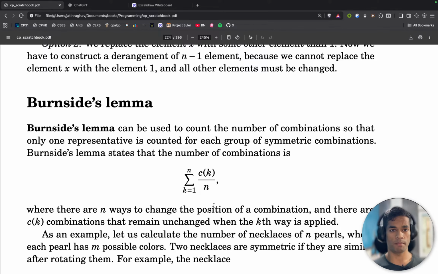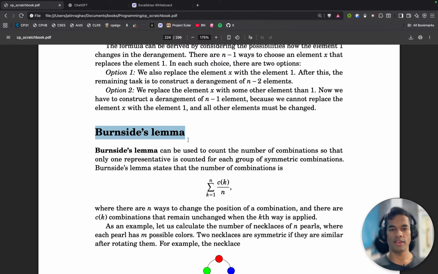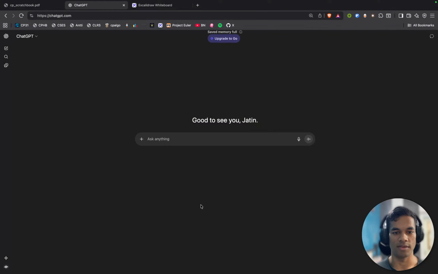And now, why does this thing work? And why is it a lemma? This is a lemma that tells us something. We do not have proofs for lemmas. So, okay, a guy called Burnside just said, use this formula. What is the proof? I don't know. And this just works. Let's see.